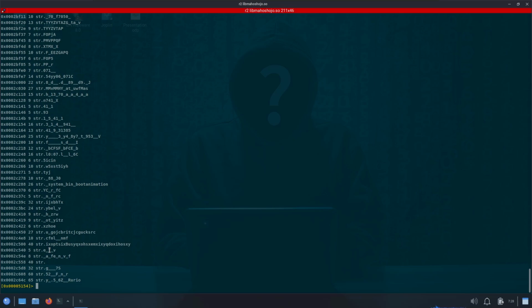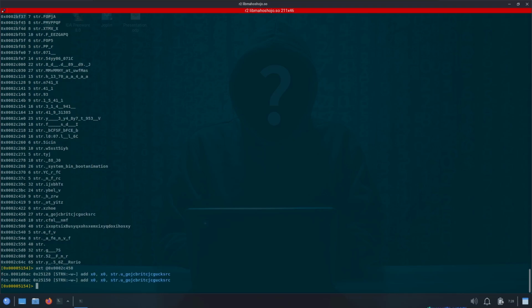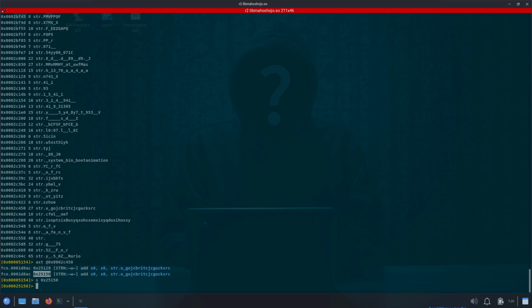So let's do a quick cross-reference check on any one of these strings. To find the cross-references, we can use the axt command and then the offset of where the string is, hit enter. Okay, this string is referenced inside this function twice, at this offset and at this offset, right? So let's seek to, let's say, this offset and see what's going on. Enter. So now we are pointing to this offset, as you can see here. And let's now display the disassembly of this function using pdb.